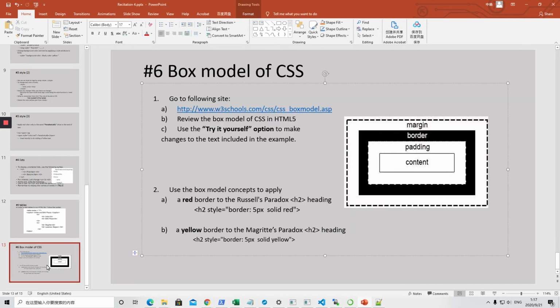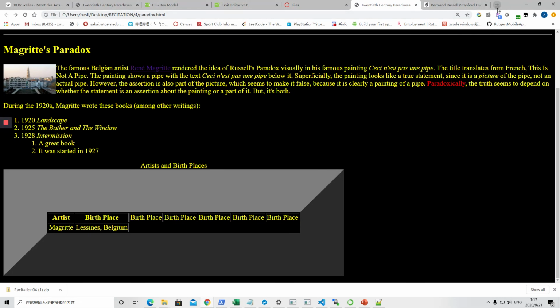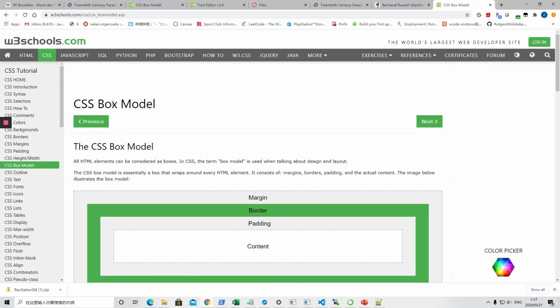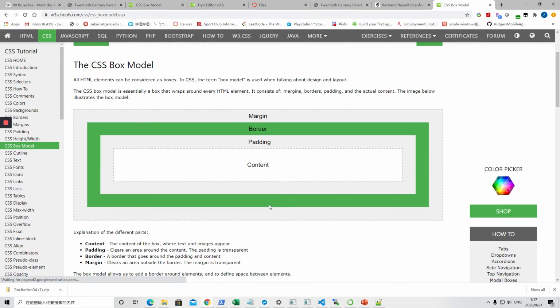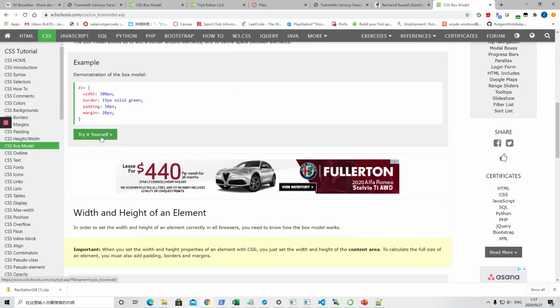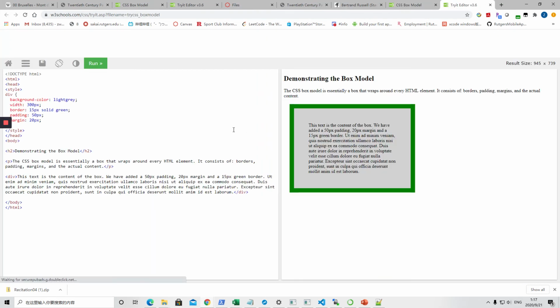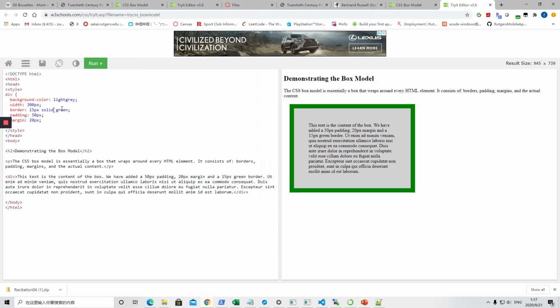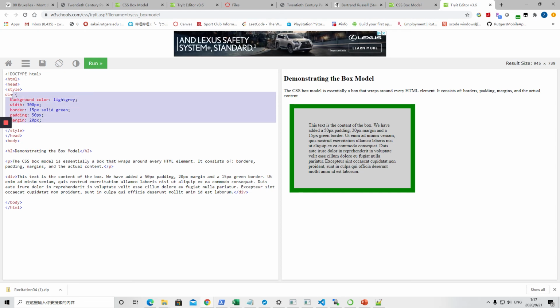And on the last page I want to show you this website, which is a CSS box model. You could go right here and just click try it yourself. The benefit of this model is that you could change everything right here, so you don't even need to go to this one to do some modifications. You could do everything in this part.